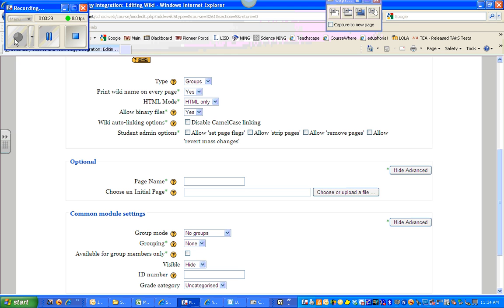As far as linking, you will leave the wiki auto linking options available if you are using Camel Case. We'll discuss that later in the video tutorial. In short, you have two different ways that you can set up your links. If you want to disable your Camel Case linking, that is probably because you're going to use brackets in order to link to a certain page.